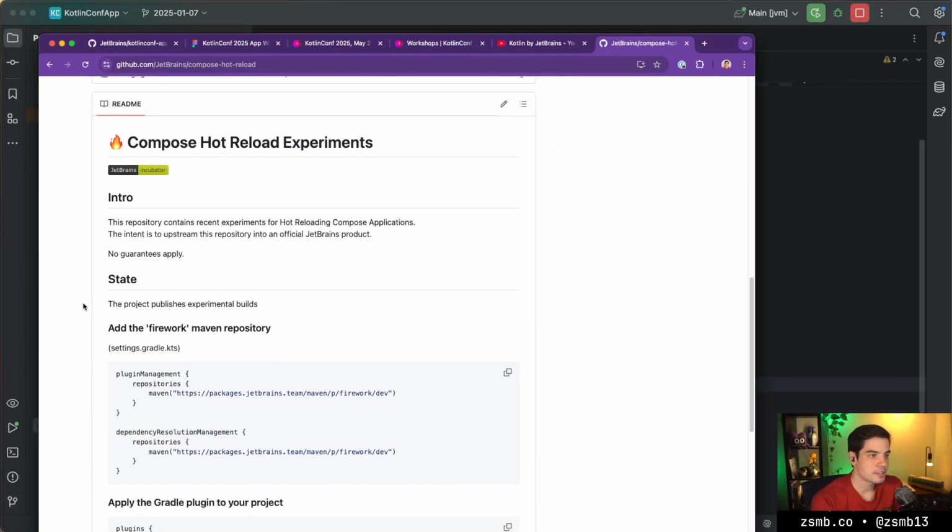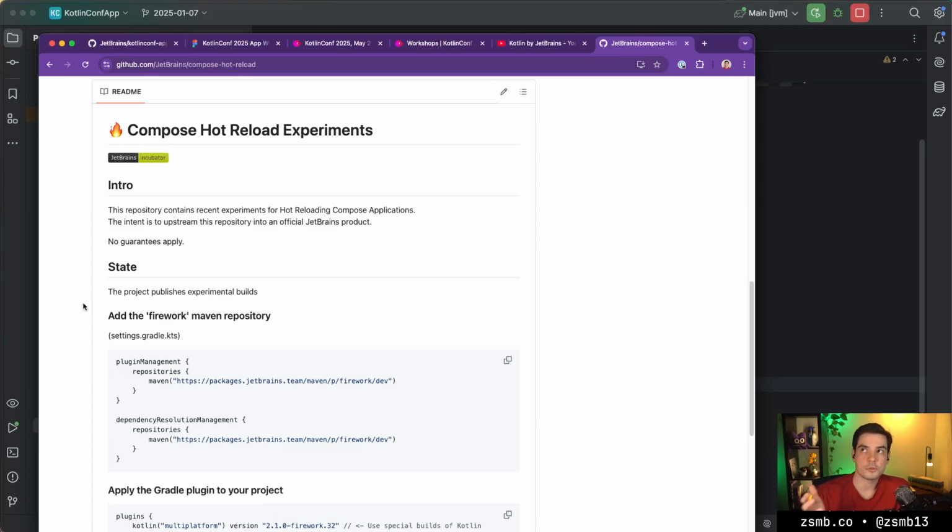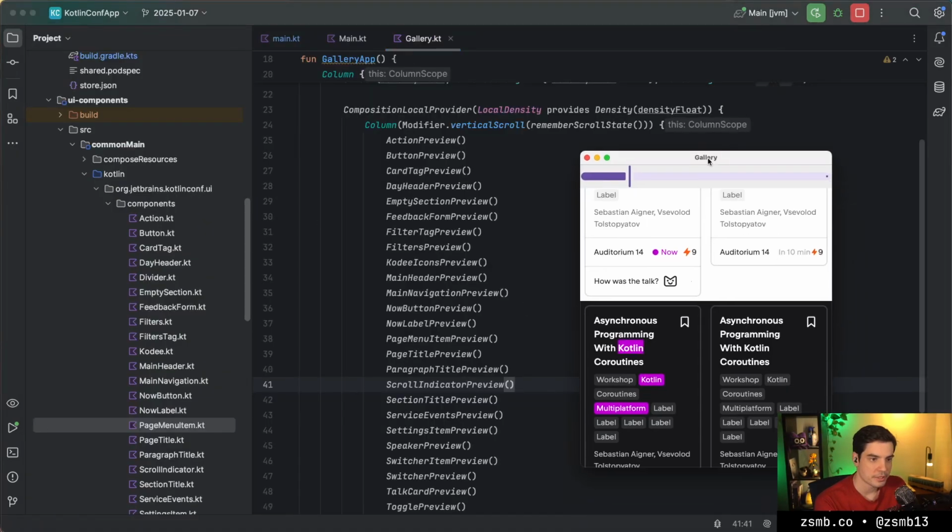Essentially what this allows us to do is use a Compose desktop application running on the JVM. And as we make code changes to the composable functions and to the code base, we can save that and have it automatically rebuild and refresh the live running JVM application without having to close it, compile it, and rerun it in various steps. And we can even keep some of the state of the application as that hot reload happens. So we have that set up here.